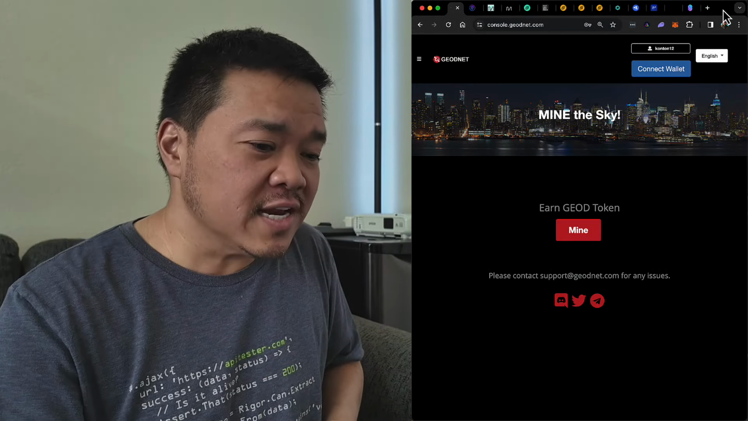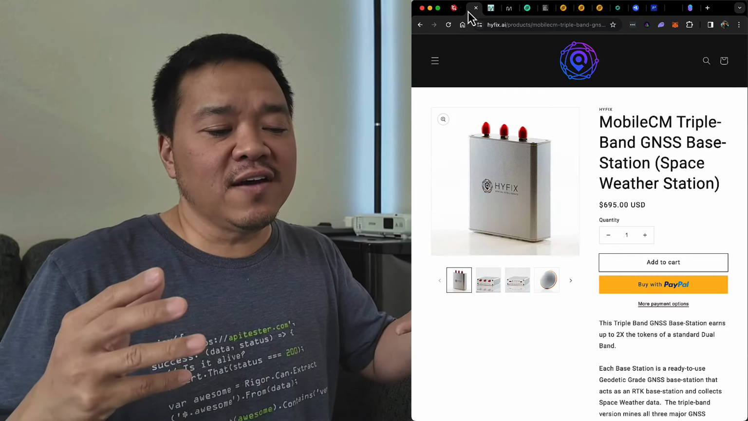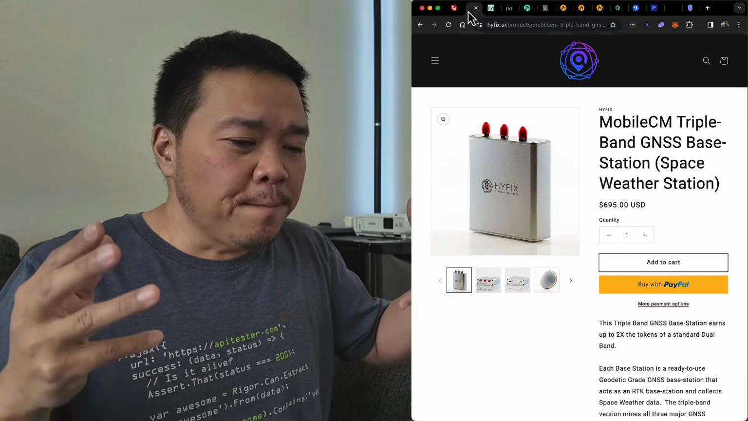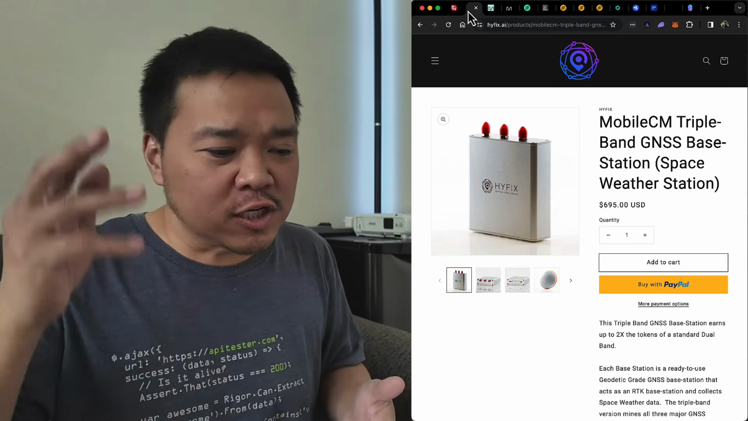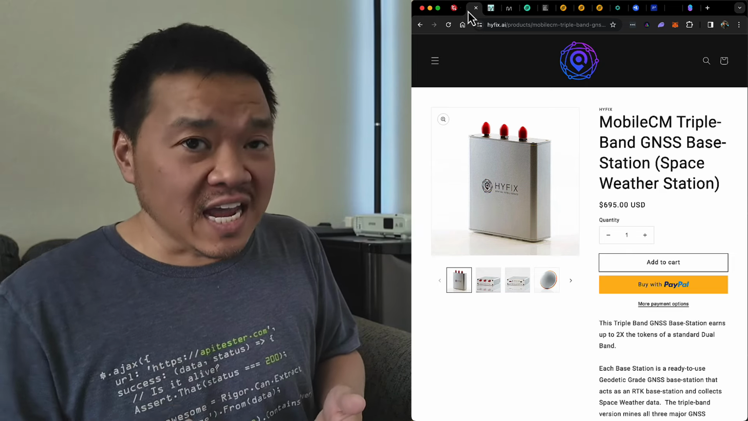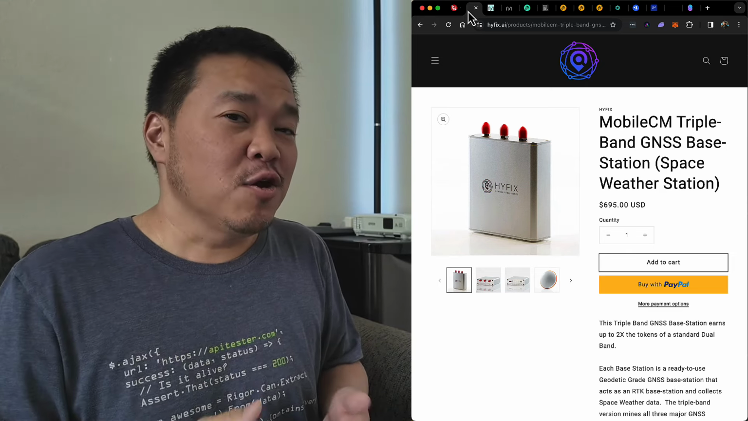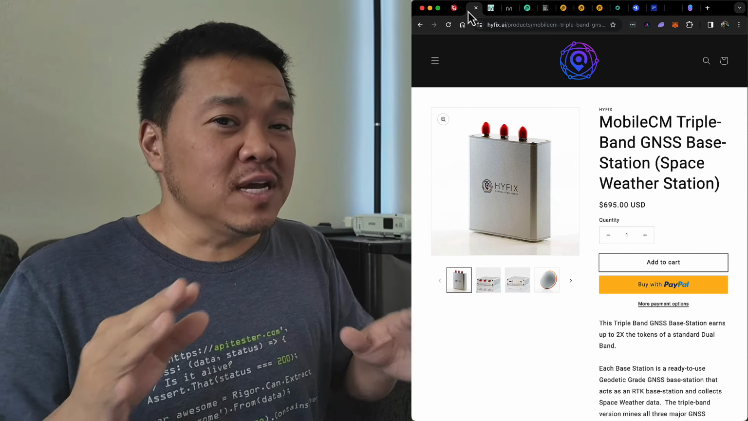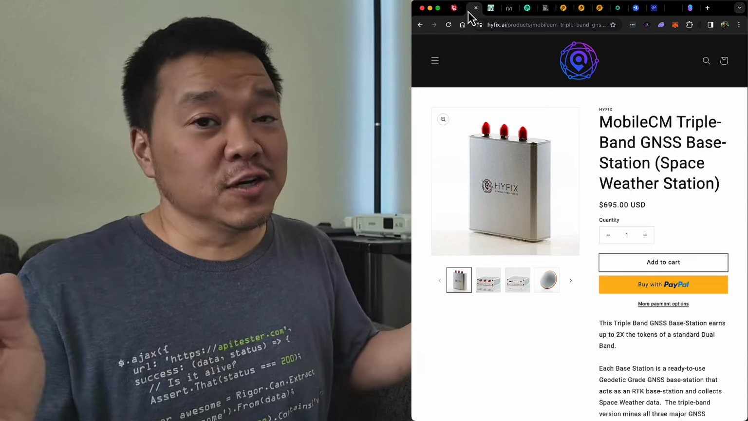Okay, now that you have that, let's talk about it in terms of GeodeNet. GeodeNet is a system that allows you to earn crypto based off of having this triple band base station, space weather station on your roof. Now, the triple band version promises to give you 48 Geode tokens a day, provided that you meet 100% of the requirements that they have. And I never do.